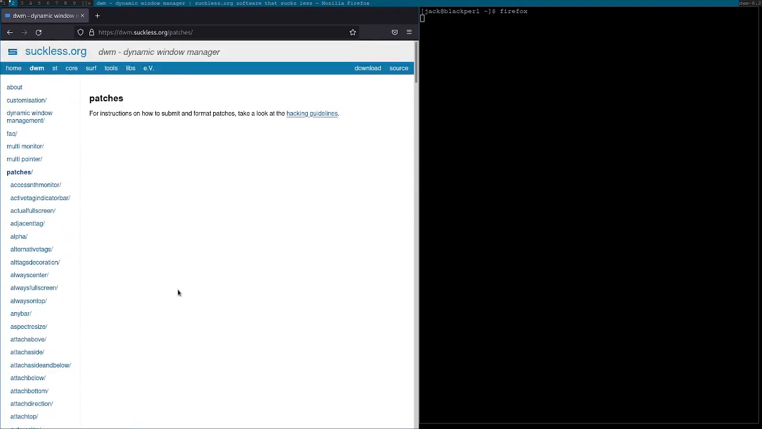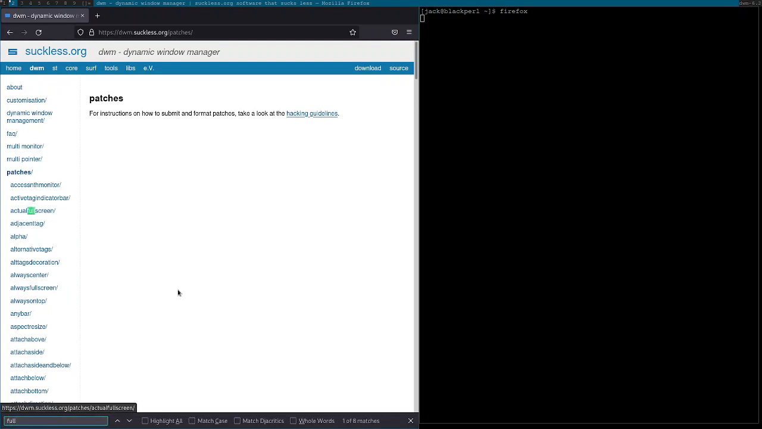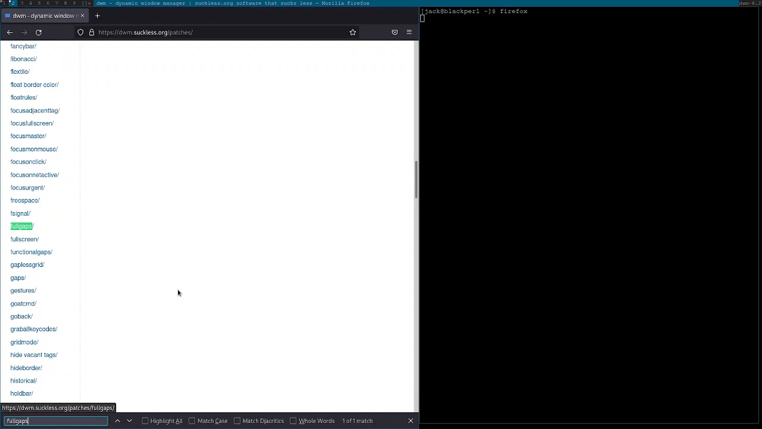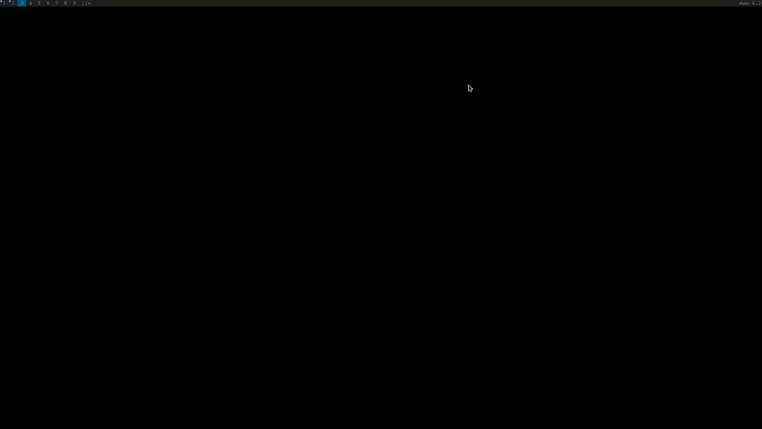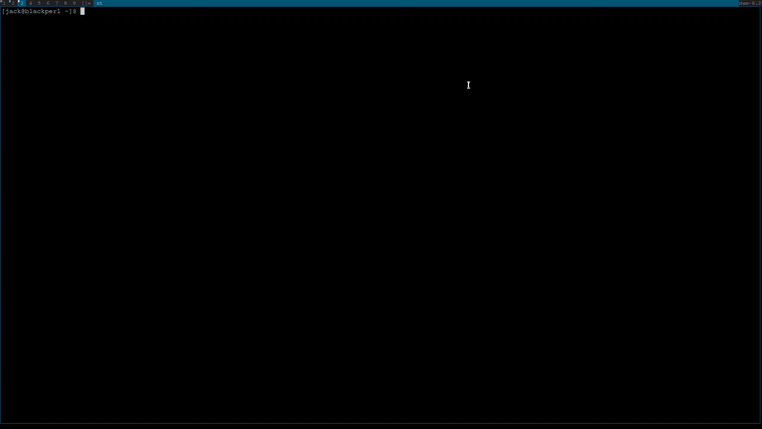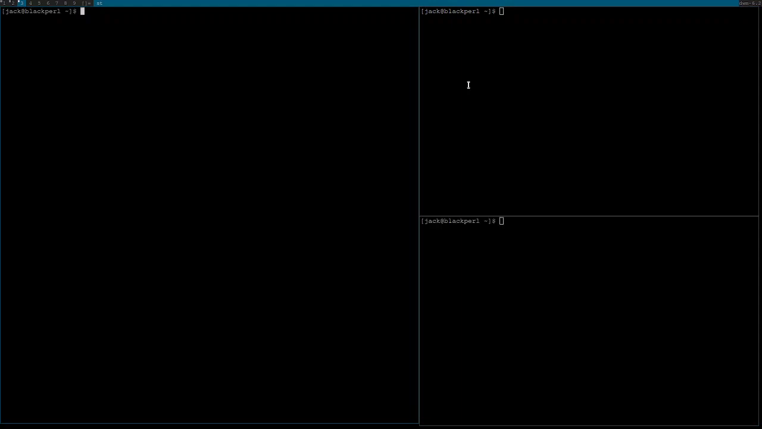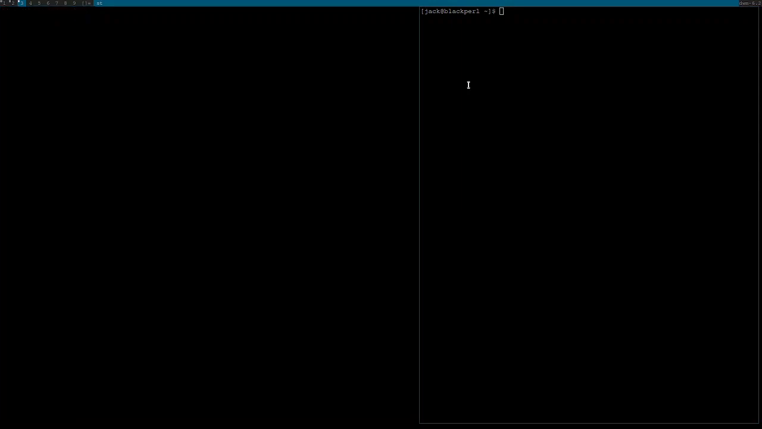And the first patch that I'm going to take is full gaps. It's called full gaps, as we can see. I'll click on that. It gives the description that it adds gaps between client windows. For example, let me go to the third workspace by pressing Alt 3. If I open up the terminal, and press Alt Shift Enter again, it will open up another terminal, again another. If I do C, it closes them.